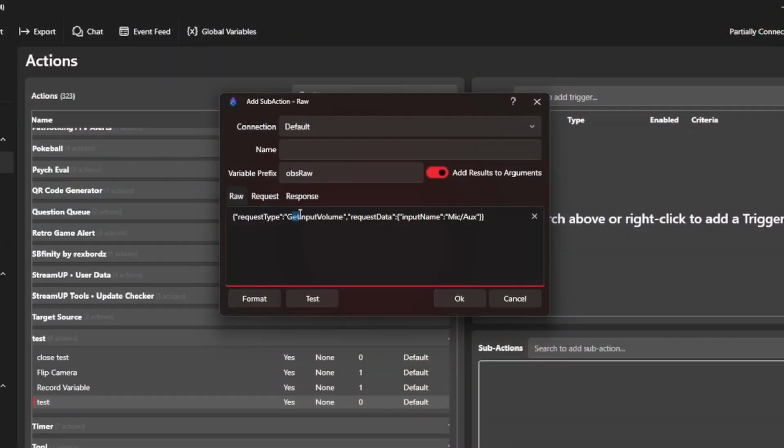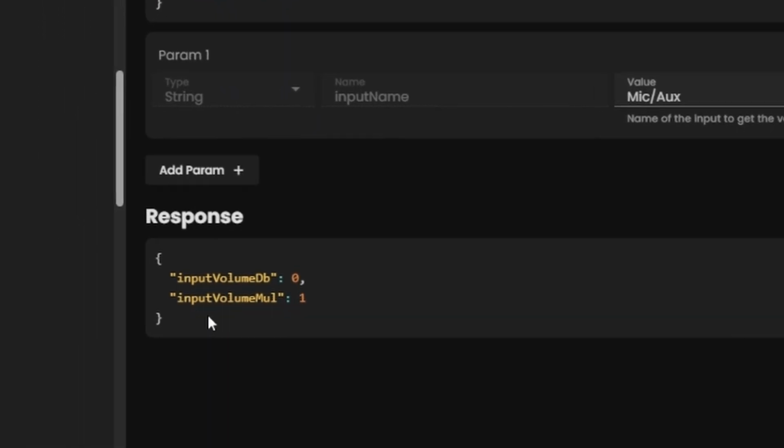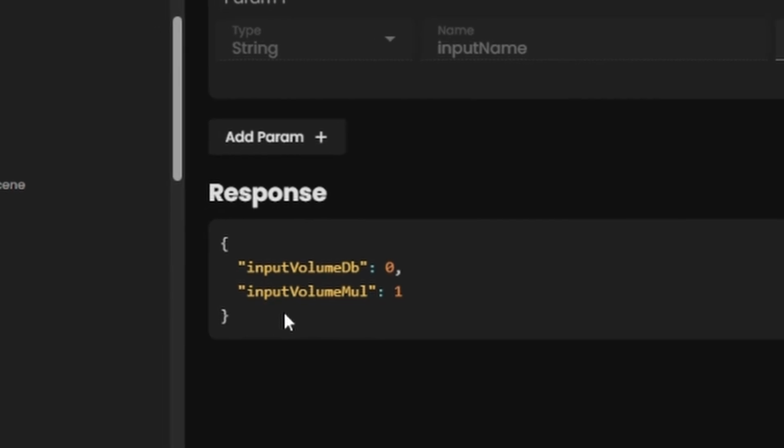Now, the next thing, probably not as simple. I'm going to give you a quick crash course on JSON. So one of the first things to know is that JSON itself is not data. It's a description of the data. What we would be looking at here is the request type. We are asking OBS to give us the input volume, and the request data, what we're asking is we want to know the input volume of this specific input. And when I would send that, it would send back what I requested, that the input volume of this thing is 0.